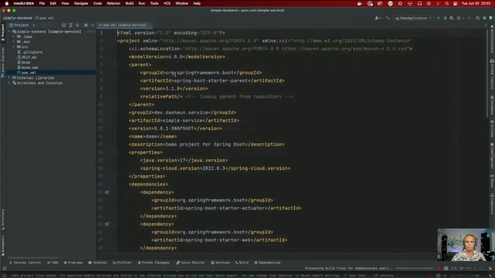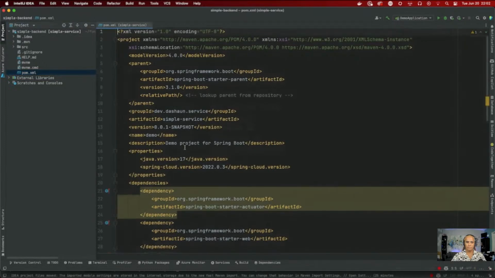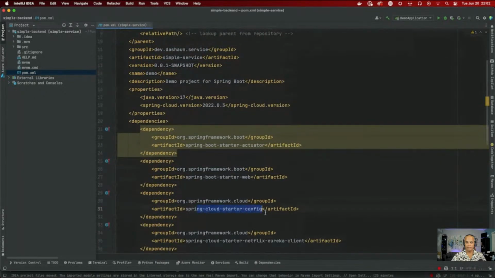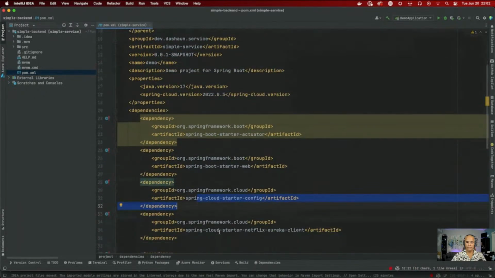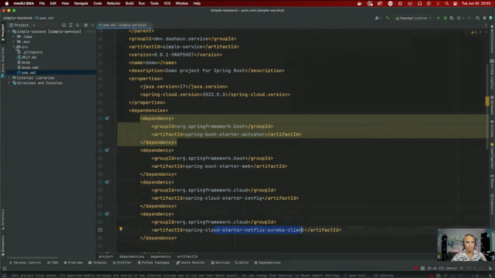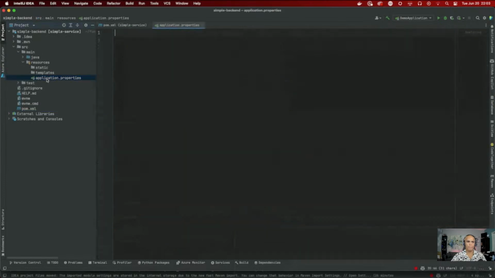Let's take a look at the POM. We've got some cool stuff. We have our actuator. It's ready to rock. So just with this, I've got Spring Cloud Starter config and Spring Cloud Eureka client. So it's going to get configs from where I'm serving them from, and it's going to register itself with the discovery service.